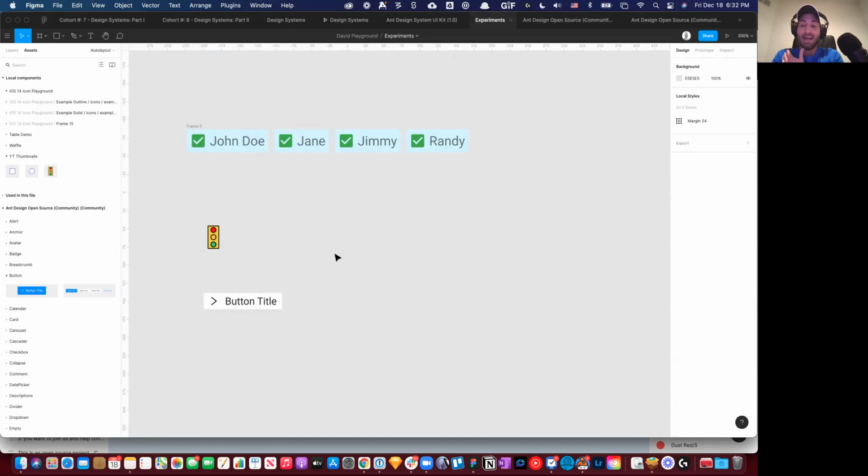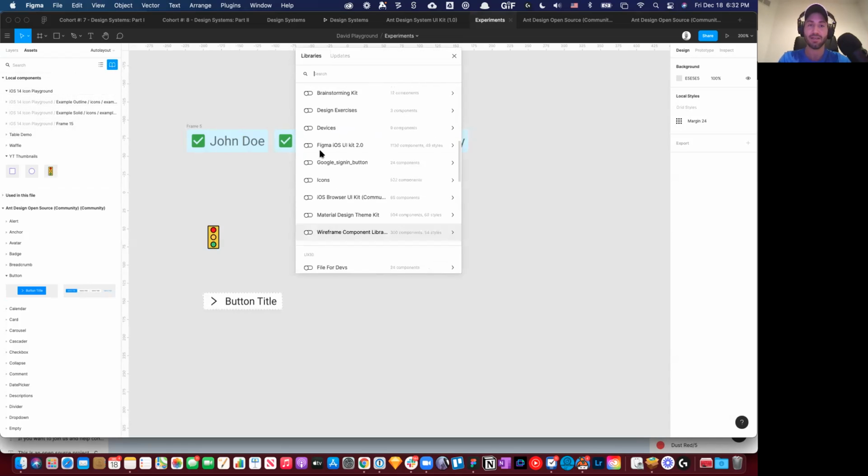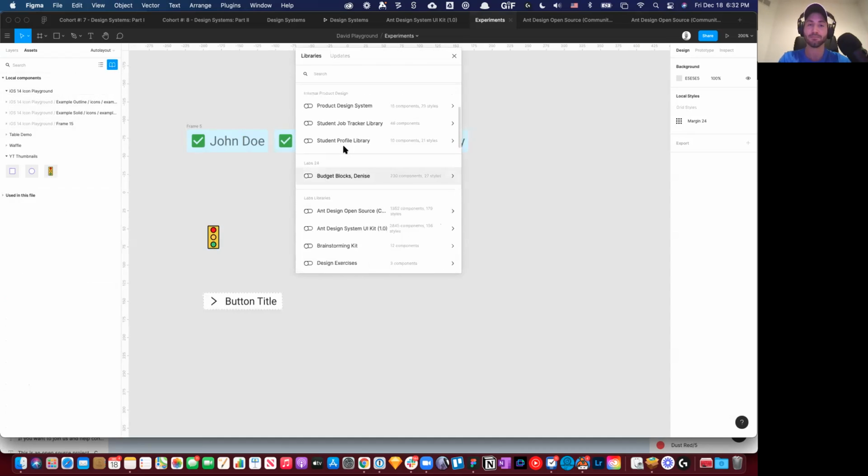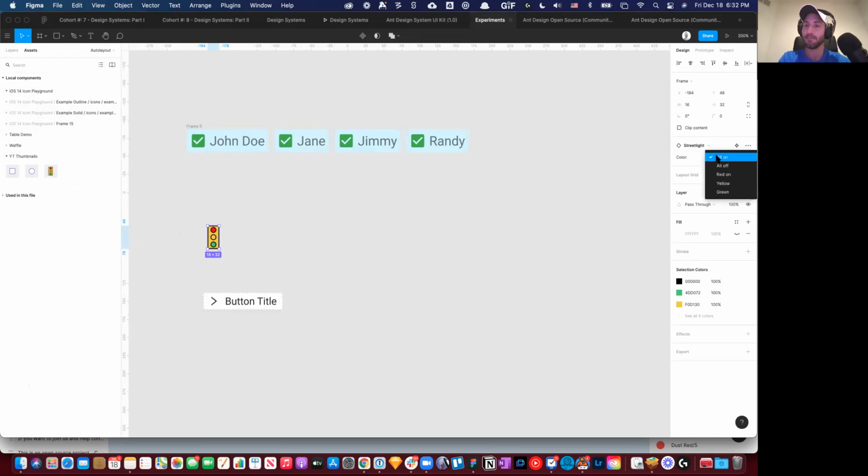Okay, so now if you said, oh, I created my own set of components, I want to publish it, it's actually the exact same workflow, except you're just starting in your file rather than having opened a community file. So let me turn off the Ant design library. Okay, so now you can see I did have some of these local components. Like this was something I made for a lesson. Anyway, you can see you've got some fun variants hooked up there.